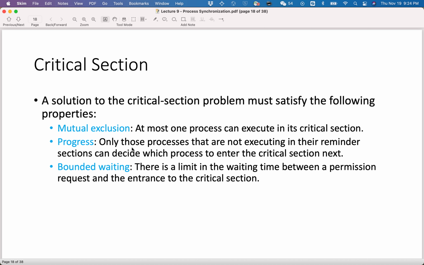You don't have to remember them. Basically, only the first one is the most important, the mutual exclusion, which is very natural. Only one process can execute in the critical section.